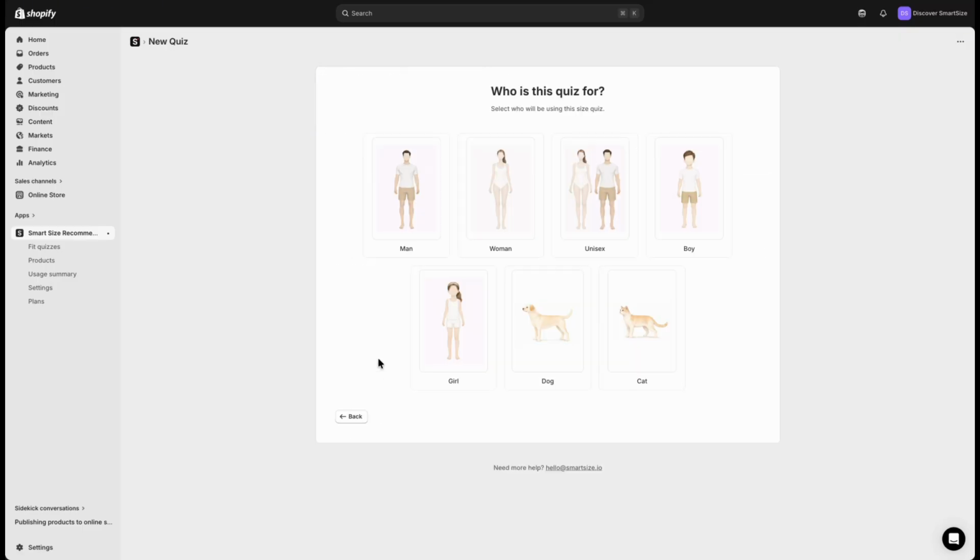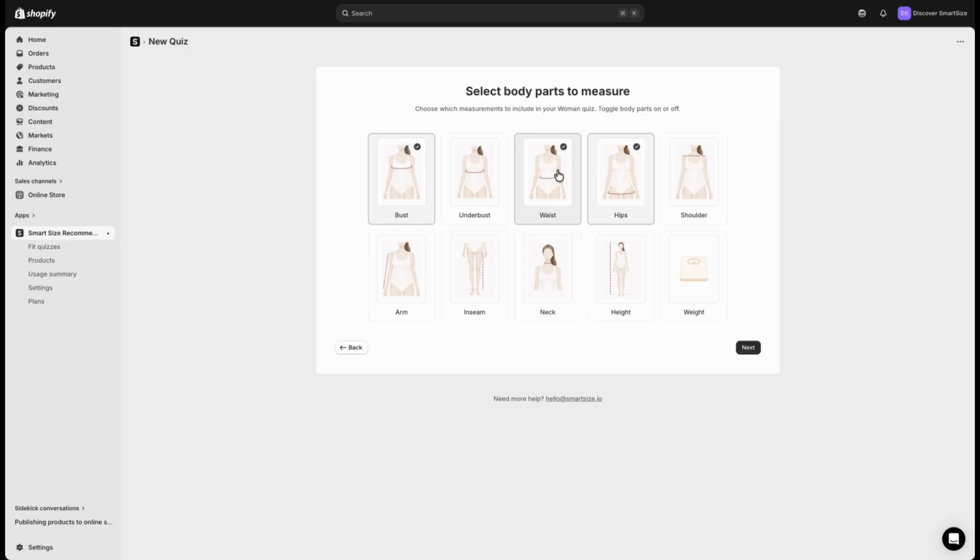The first thing it'll ask is, who is this quiz for? You'll see options like women, men, or unisex. For this walkthrough, let's go with women. Next, you'll select the body parts you want to measure. For most women's apparel, you'll typically want bust, waist, and hips. Go ahead and check all 3.